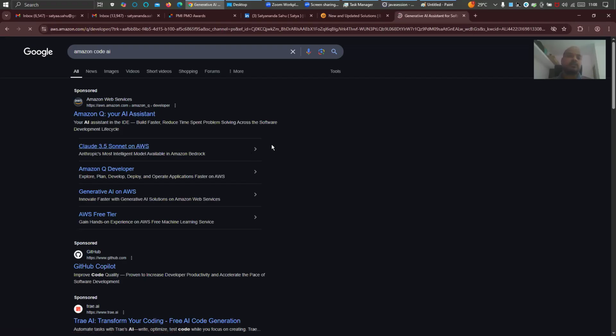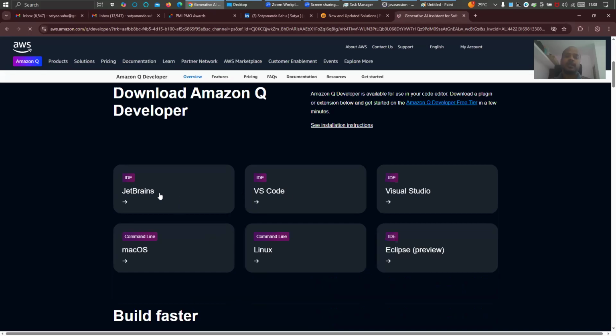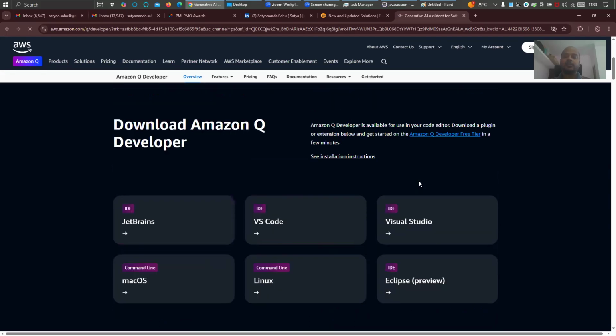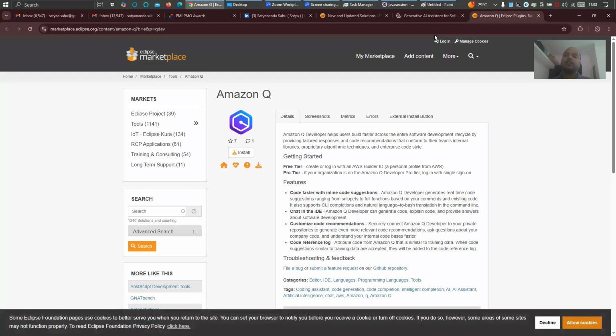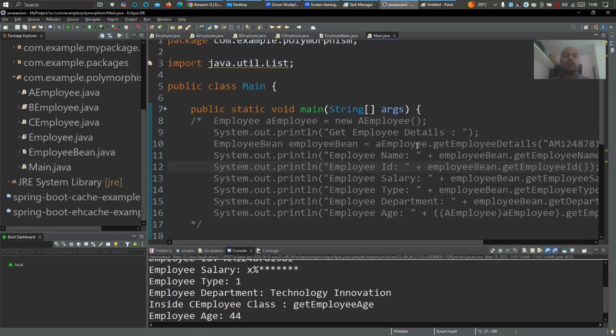You can see the plugin for IDEs like JetBrains, VS Code, Visual Studio. It is also having a plugin for Eclipse. So you can always download this kind of plugin and add it to your Eclipse for better development. There are so many plugins available for this IDE. Go to the Eclipse Marketplace, look into all these plugins, and try to explore yourself.